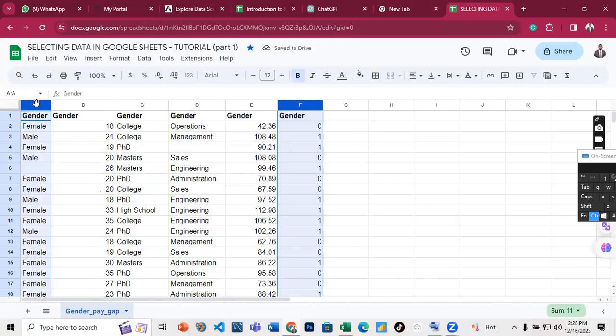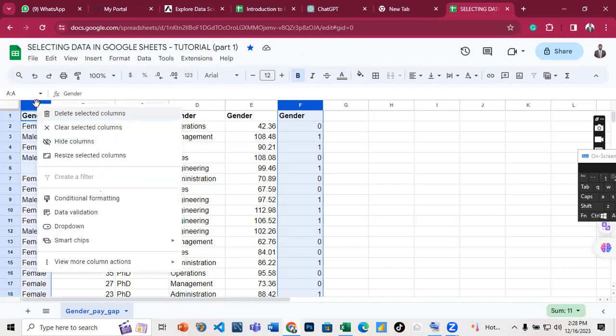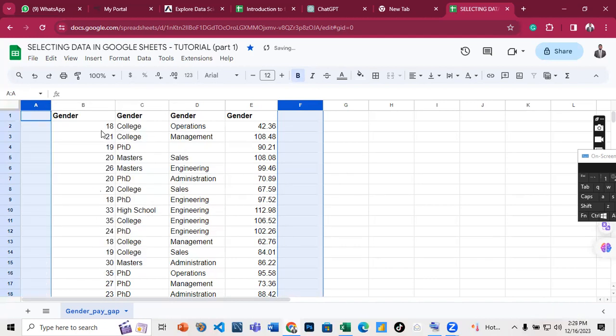Highlight the A and now let's go. So you could see that when you do that and you press on your right arrow key on your mouse, you will see delete selected column. So in this case, if we are to delete or clear anything, both columns are going to be affected.